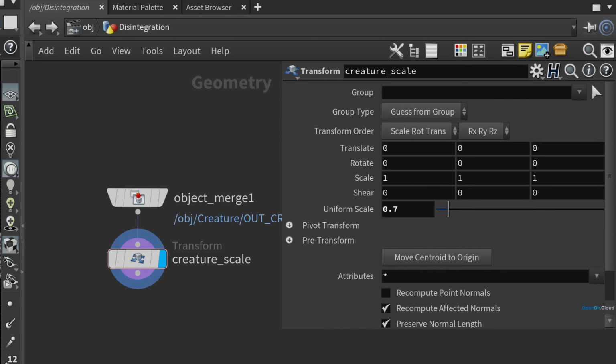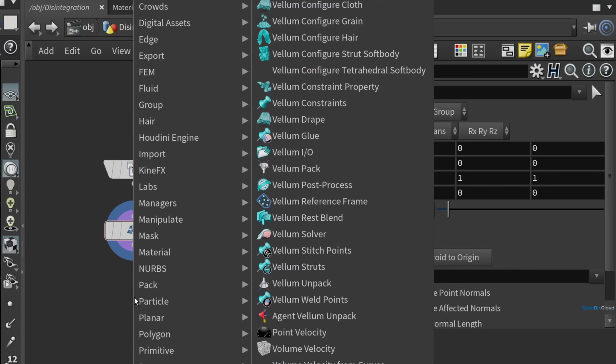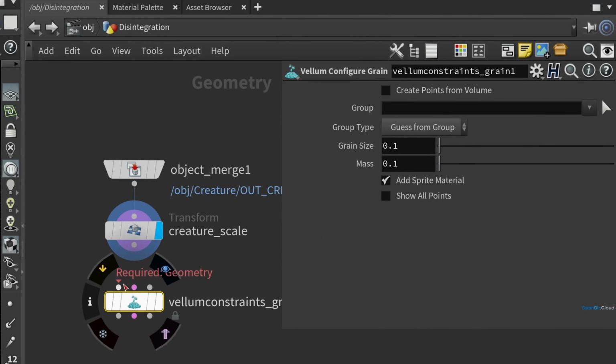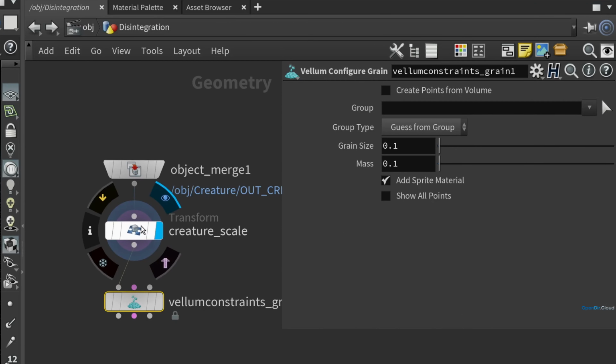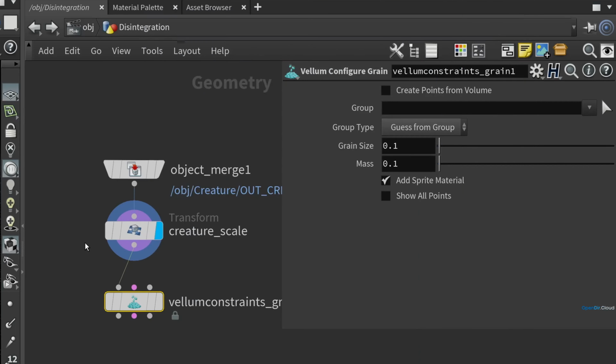So now that we have this creature scaled to the correct size for our scene, we can convert this into grains by using the Vellum configure grains SOP here. So drop that in there, connect that to the creature scale. And our creature is still pretty big after being scaled down. It's 72 units long, so this is going to create some very dense grains. So for our initial tests, let's turn the grain size down a bit. Actually, let's turn the grain size up to decrease the resolution, because a larger grain size means fewer grain particles.